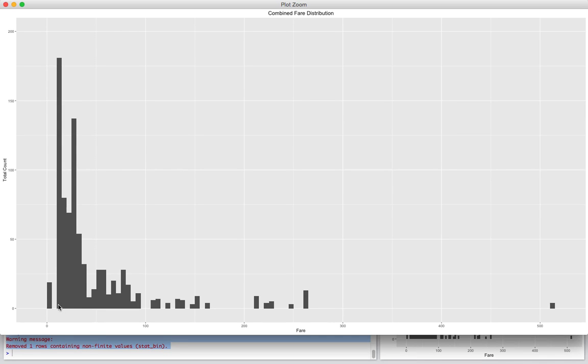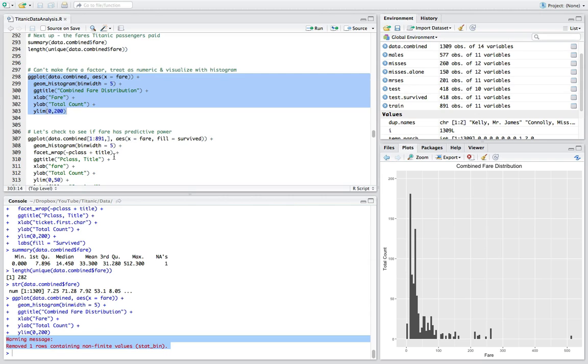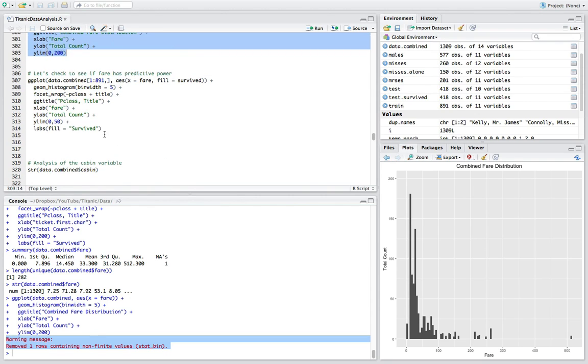And, as you would expect, a large bulk of the folks on the Titanic, corresponding to third class, more than likely didn't pay a whole lot for their tickets, because we saw from the summary statistics that fully half of people paid 14.5 pounds or less. So very long, long-tail distribution here. Okay, so that matches our intuition based on the summary statistics.